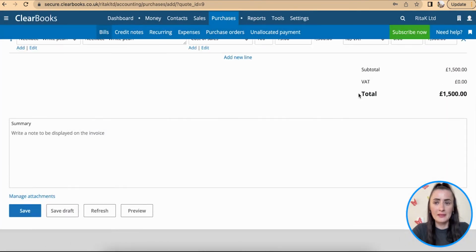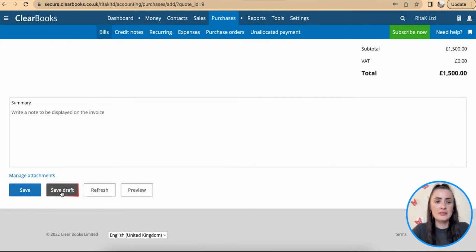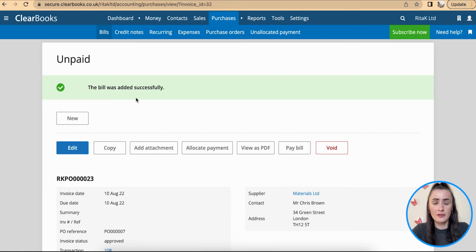If you want to amend, we can come above and amend details if required. Otherwise, we can save it as a draft and then later come back and update information in line with the supplier invoice, or we can post it on the system. So actually record the supplier invoice.